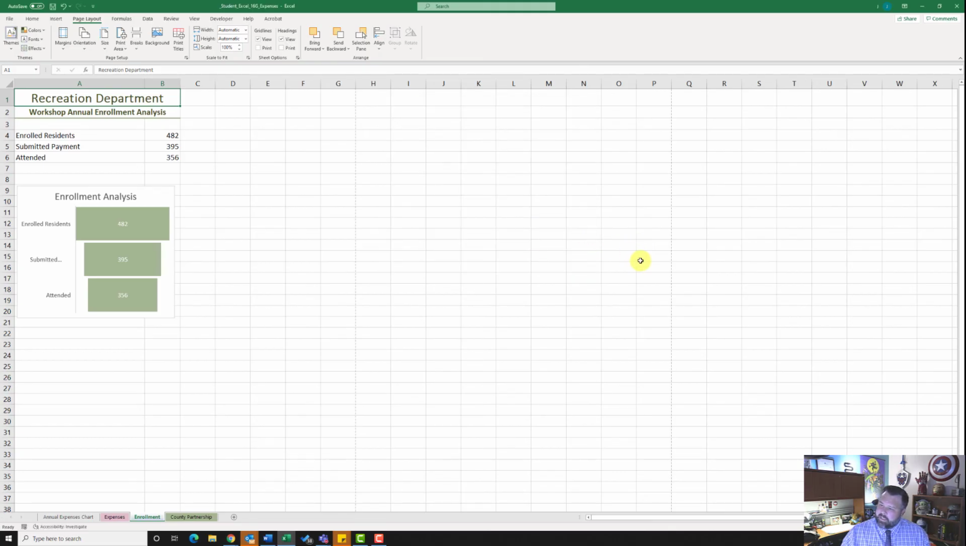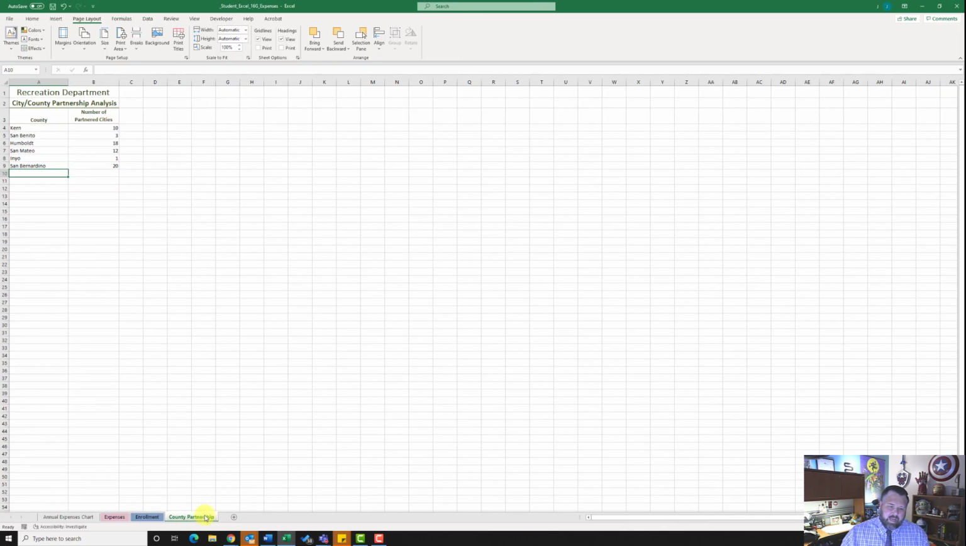So for step number 16, it wants me to display the county partnership. And it says the city of Pacifica Bay is partnering with the county to offer workshops to residents. The Recreation Department staff will visit several cities with similar partnership agreements using the range A3 to B9. So I'm going to highlight A3 to B9.